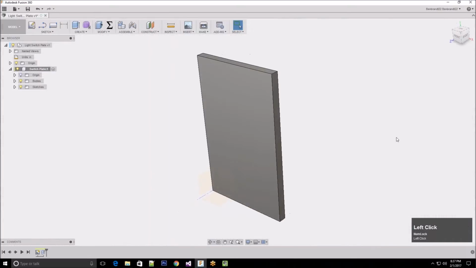Does it matter what side you pull the depth from? Does it change the face side? It doesn't really matter.